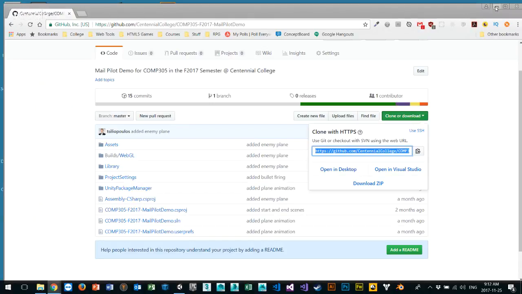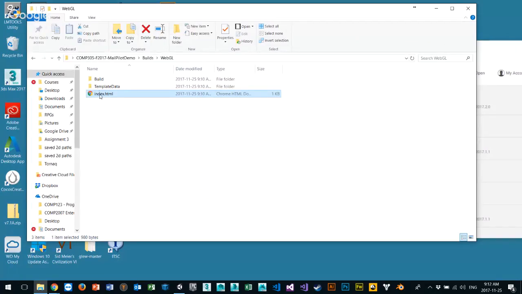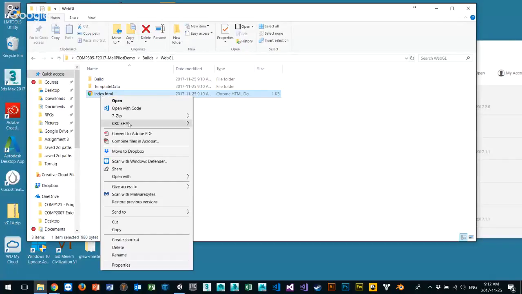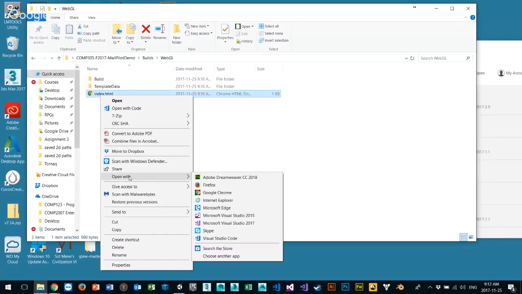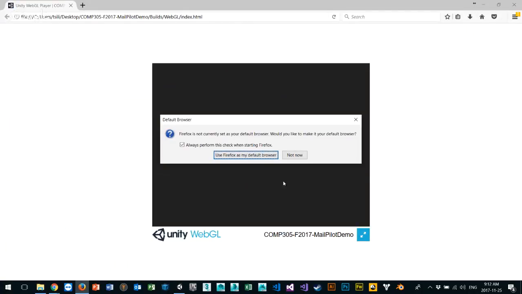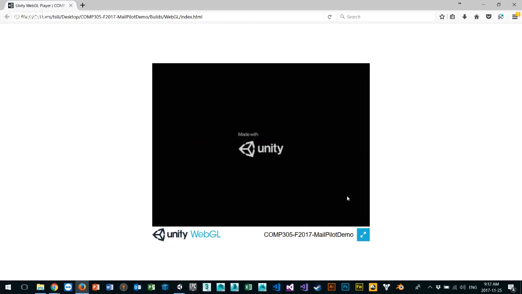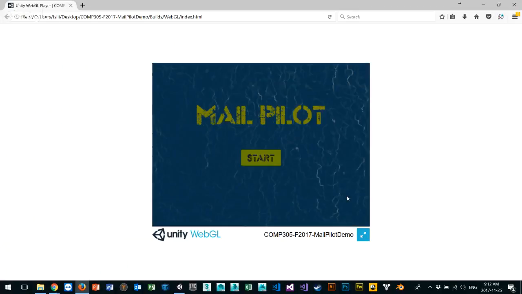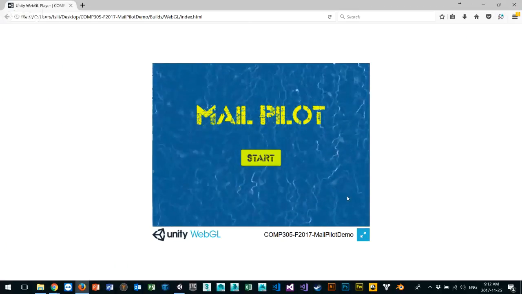All right, but that's not going to stop us because we can use Firefox or something else. So I can say open with, and choose Firefox, right? And hopefully Firefox's security preferences haven't changed. No. And we can see the Unity build that I made on the Mac right here on the PC, just by downloading it. So this is what we had last day.